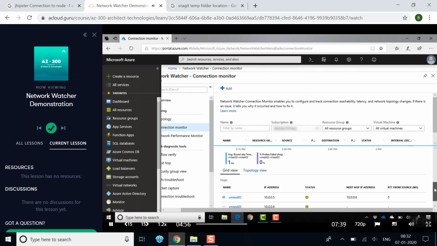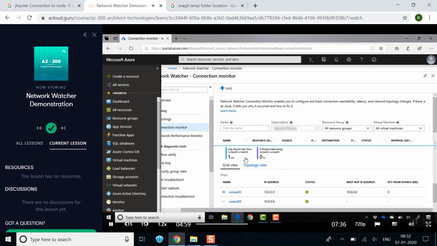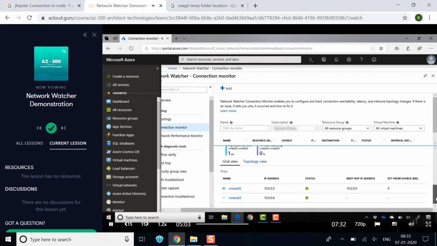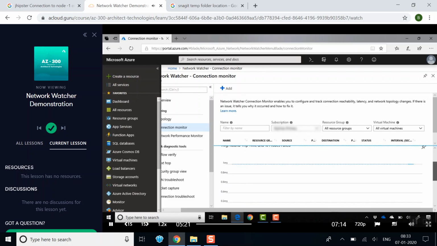So we can see, if we scroll down, average round trip time, 1 millisecond, so we know everything's working great there. No probes have failed at this point. We can also get some more information, so we can see that VM test 02 is connected on 10.0.0.5. Its next hop IP address to reach that machine is 10.0.0.6, which is actually the IP of VM test 03.